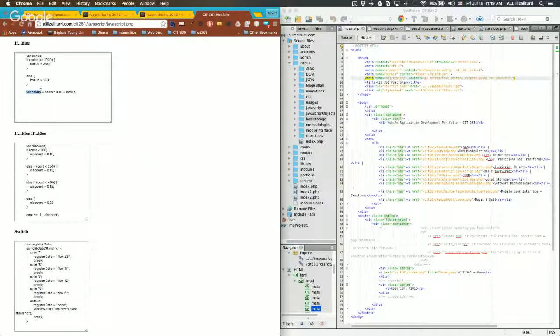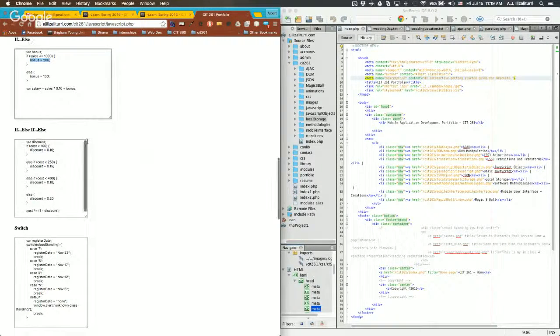You'd get that, and then you create another variable, salary, and you're creating a value which is sales, so whatever the user entered times 0.10 plus the bonus that is being added. So it would either be 200 if it passes or 100 if it doesn't.